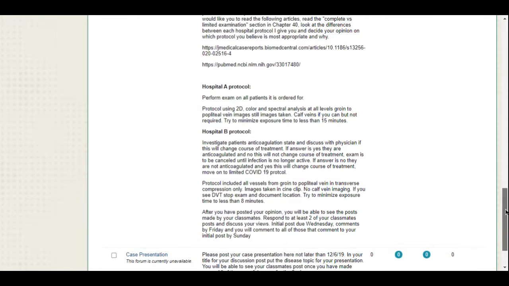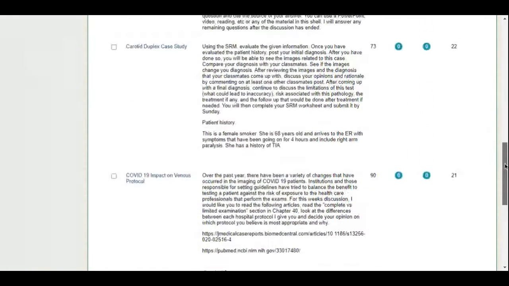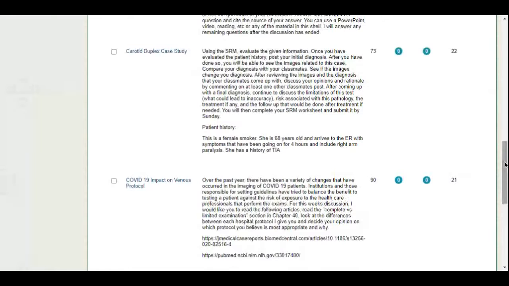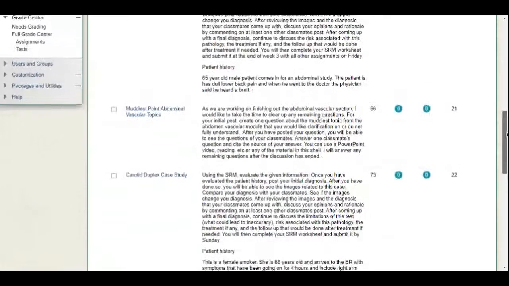You'll see that I'm going to just scroll up. Not all of mine are that lengthy, right? That's a pretty long one. But nonetheless, same thing: expectations are laid out, submit certain things by Sunday, or respond to how many classmates. Those are the important things that you want to make sure you include.